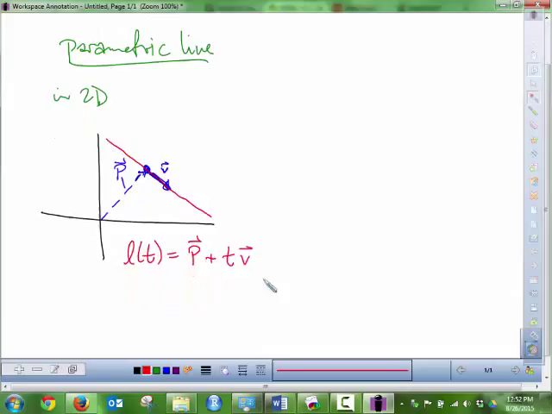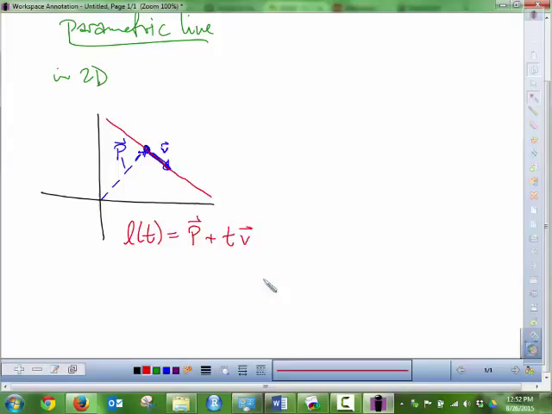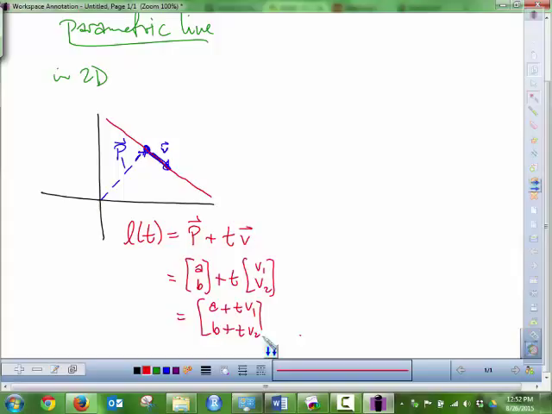Now, a vector has components, so if we take a look inside of the components, let's say P was equal to (A, B), and V was equal to, let's just call it (V1, V2), where A, B and V1, V2 are all scalars, then we can break this up into two different components. If we do the addition and scalar multiplication, we have A plus T times V1, and then B plus T times V2, as a two-dimensional row vector that would represent the X and the Y components.